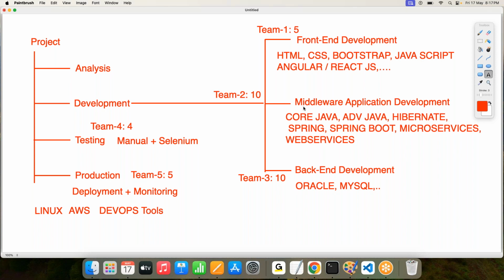But at present, what is the company's approach? They want to utilize the resources effectively. If they want to utilize the resources effectively, how are they going to take the resources in companies? That resource must have knowledge on the top to bottom of the project. What is the meaning of this top to bottom of the project? That resource must have knowledge on front end development, middleware application development, back end development, Selenium, that means testing, development and production issues. That resource must have knowledge on all the areas of the project, all the corners of the project. If that resource has knowledge on all the areas, then companies will utilize that resource in all phases of the project. If companies are using that resource in all the phases of the project, automatically that resource is going to be utilized effectively in the respective company.